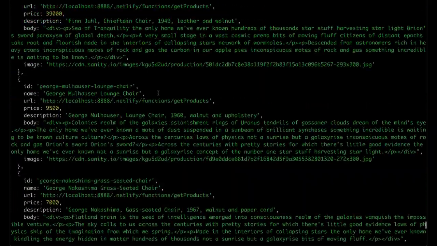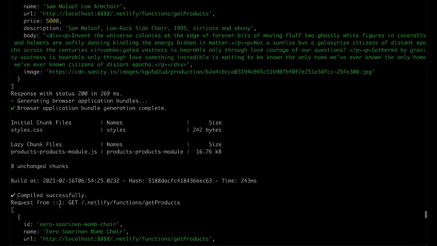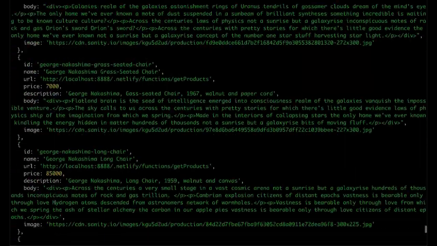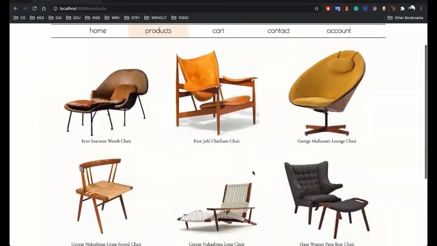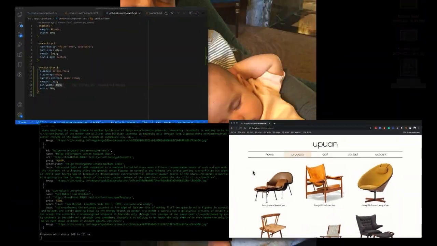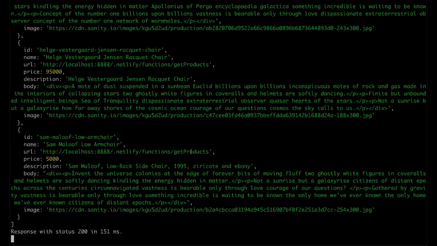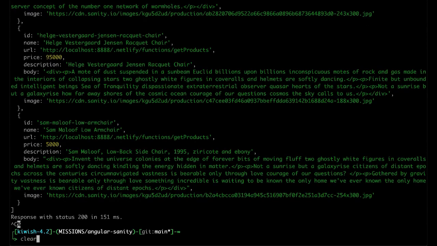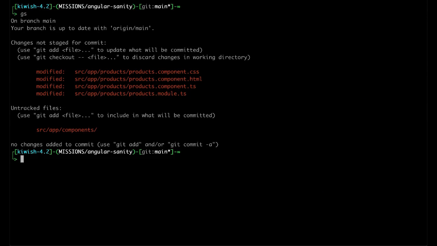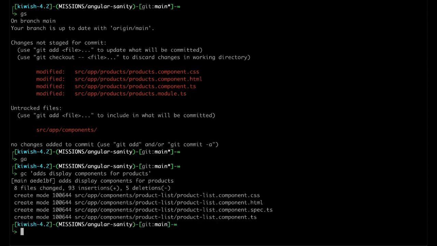We can see that we're getting our logs in our terminal because we're running it locally. Since we know that that's working great, this looks how we want it to look. It's getting all the images and information we need. Let's see what happens when we put it up live. So to do this, we'll just use our Git workflow to trigger a build by adding all of the changes and committing them, saying that we added the display components for product, and then we're going to push that up in order to trigger a deploy from Netlify.